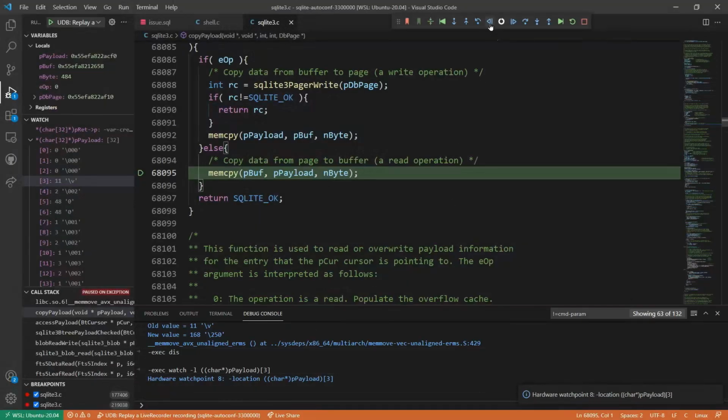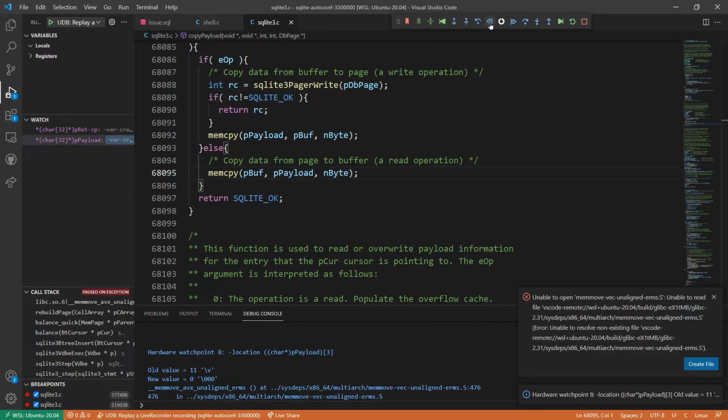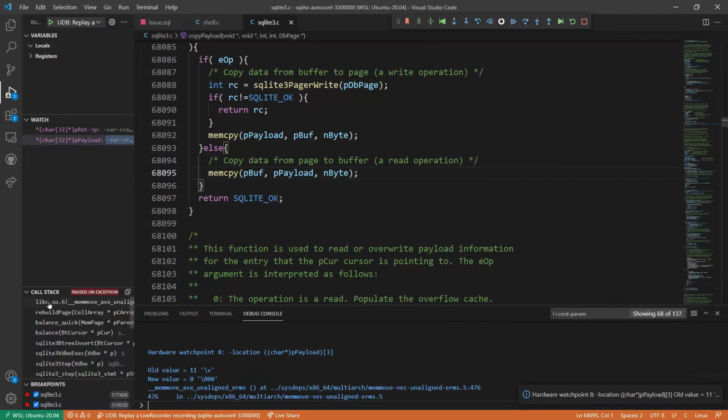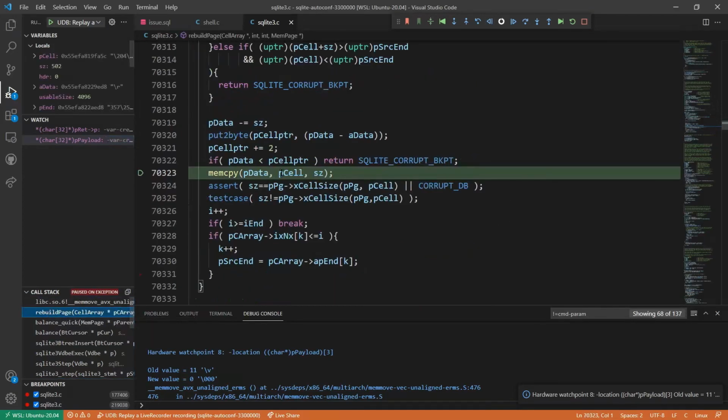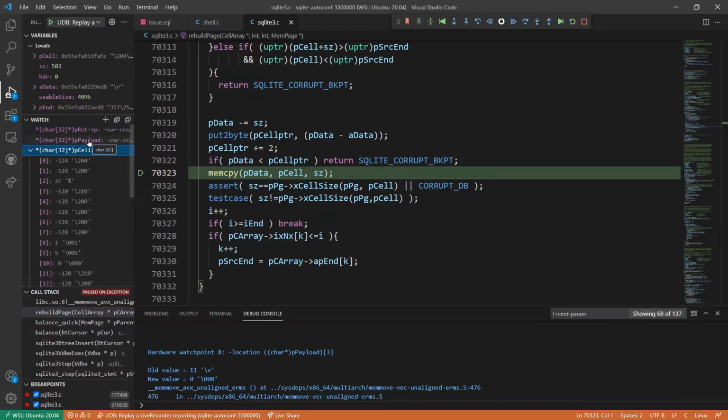And now that the watch point is set, we reverse continue again. It looks like we've hit another library function, so probably another mem copy. Let's have a look in the call stack. Yep, so we're copying p cell to p data. Let's add that again to the watch list so we can see where the 11 value is. Let's expand it. Okay, looks like there's more header information in this memory copy. Scroll down. That looks like the start of the table we're used to, so byte 17 is the 11.